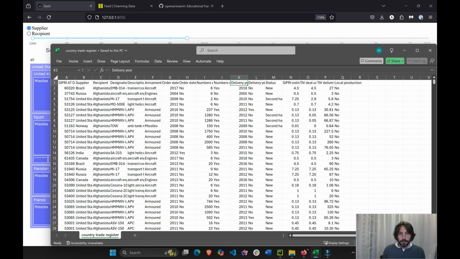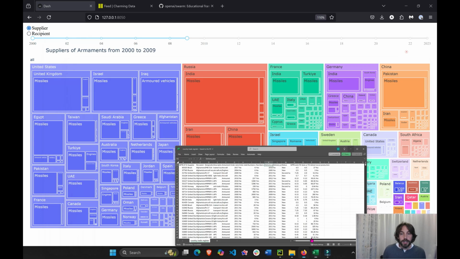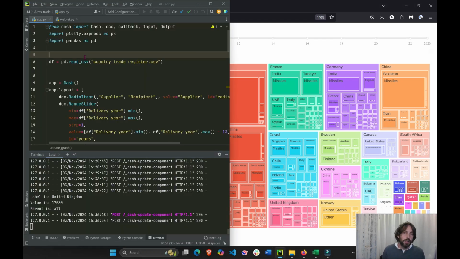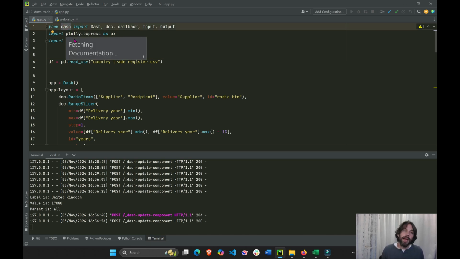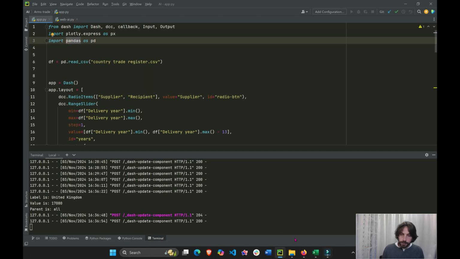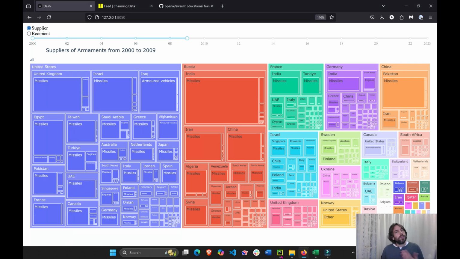This is the Excel sheet. So you can find the Excel sheet and you can find the code in the description under the video if you'd like to follow along. In fact, if you just take this code right here in the description of the video and copy it and put it inside your computer and run it, it should be able to run as long as you have Dash and Pandas installed. So we're going to go over the code in a second.